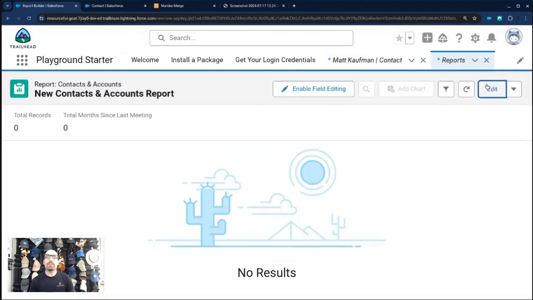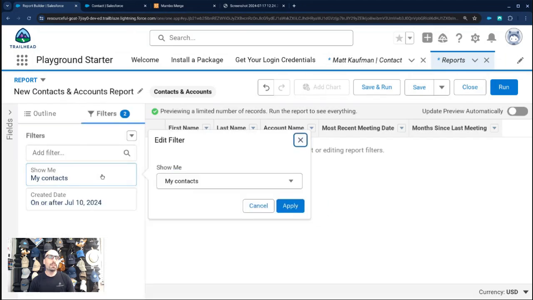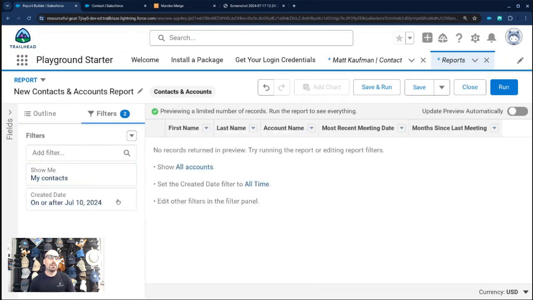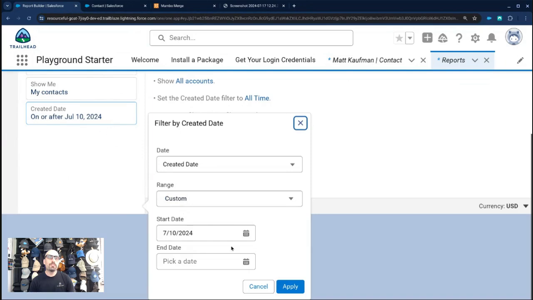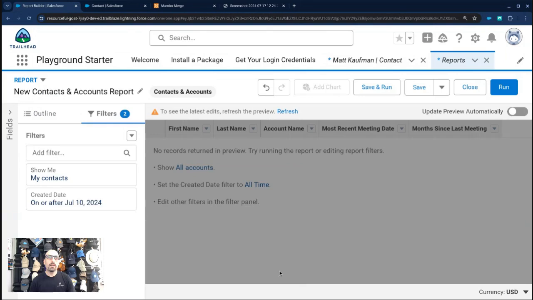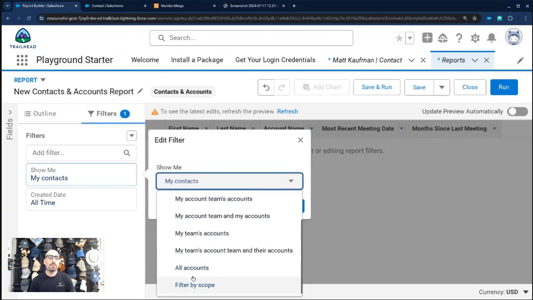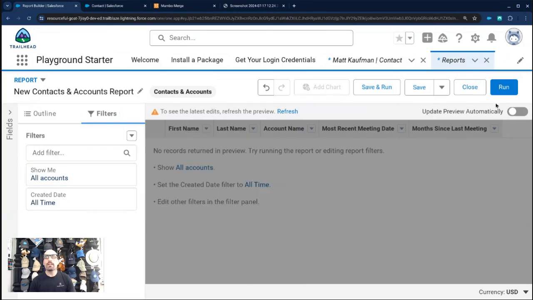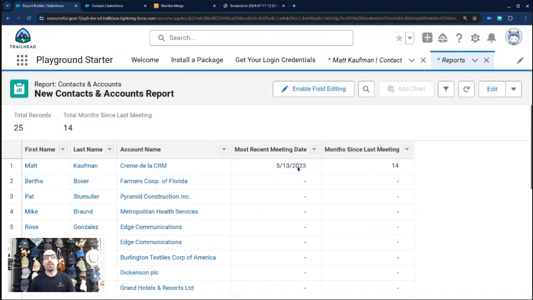I think I need to update my filters, for those of you that are paying attention. Let's do all and get rid of this. That didn't change the one up there, but that's okay. Apply. One more time. All and apply and run. And here's that one right there.